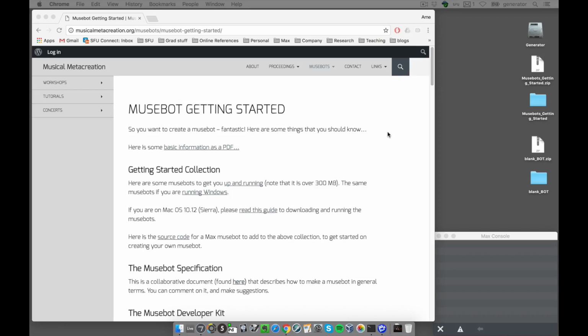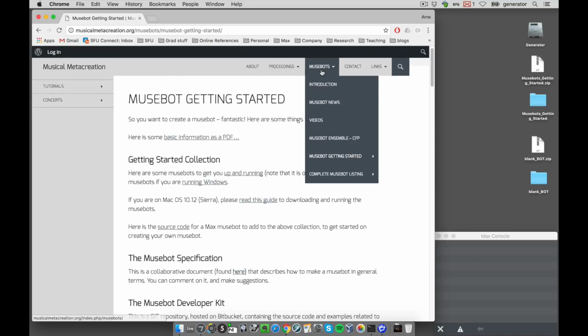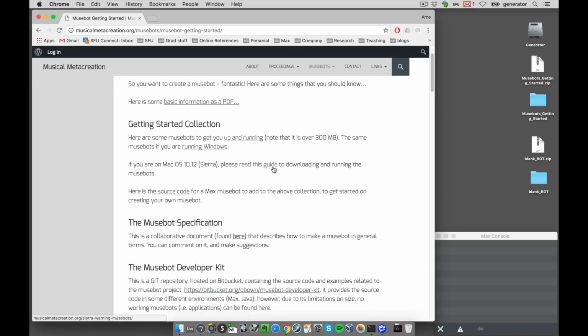Okay, now we're going to show you how to make an actual Musebot, or at least adapt one of the templates and explain what's going on there. So we're back now at the Musebot landing page on the getting started, and just below where we got the collection before, now we have some source code for Max Musebot.